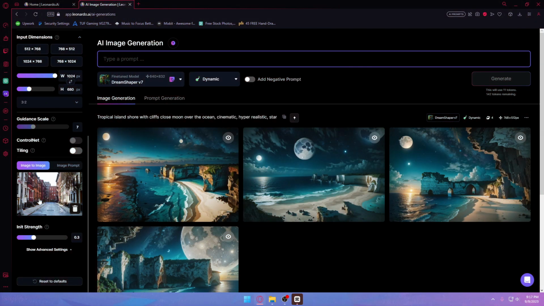The last setting that we could adjust is the image to image. I just uploaded this street of New York as an example. I could adjust the slider right here. What this does is the higher the init strength, the more it will preserve the original image. I suggest leaving it at 0.3. So think of this as an opacity slider.